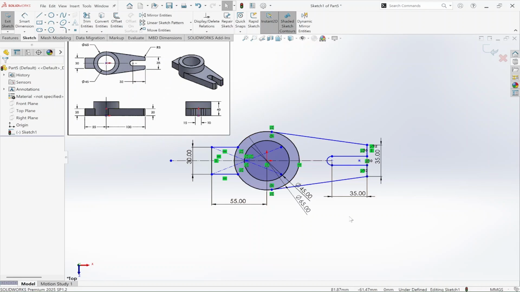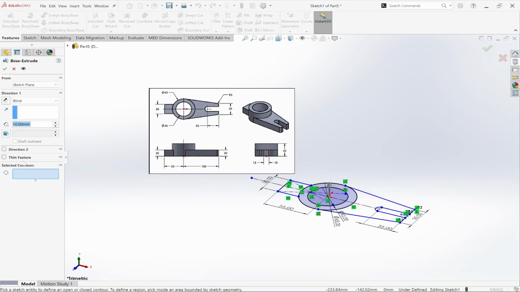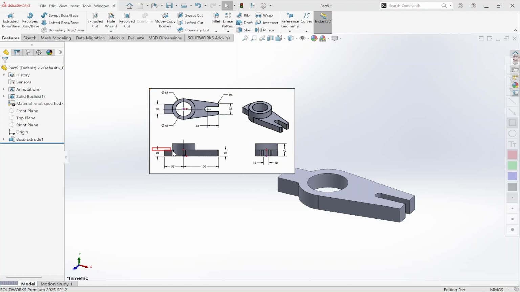So the height is 20 mm and the height of the cylinder is 40 mm. Go to the feature, extrude. Go to select contour, select the closed contours, and then extrude till 20 mm. Then press OK. So up to this, it extruded, and now we have to extrude this cylinder.